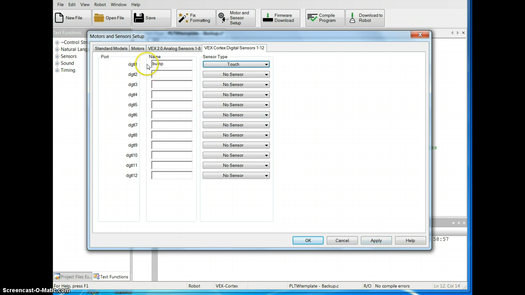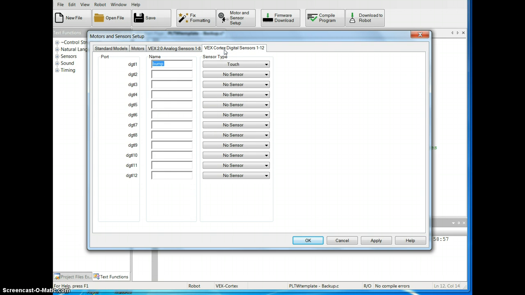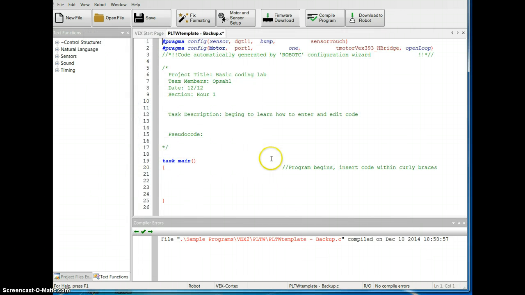So again, I went to motors. Under port 1, I gave it a name. It's a VEX 393 motor. I went to digital sensors. Gave it a name. It's a touch sensor. And I'm going to apply that. What happens now is it'll take my information, put it into my code. So now OK it. It comes back up here.